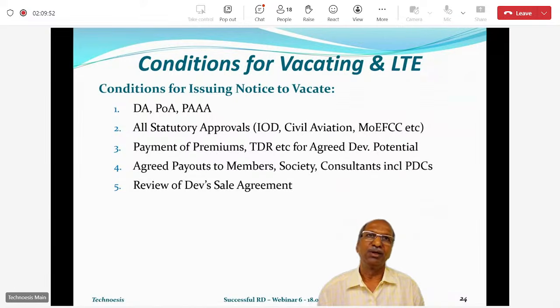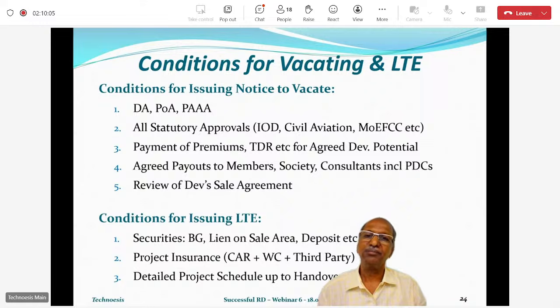ये तो vacate करने का हो गया. अभी आपने vacate कर दिया, but now the developer, we have to give a physical as well as legal possession of the plot to the developer. So what are the conditions for that? So conditions for issuing letter to enter to the developer.